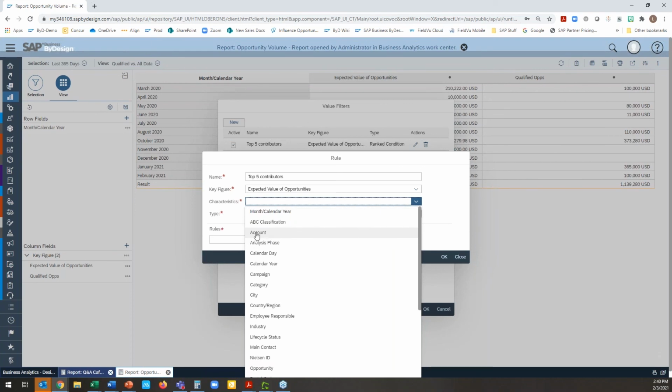So maybe I don't necessarily want, I want to see the top 5 opportunities. I would select the top 5 opportunities. So whatever you select here is going to be your ranked condition. So maybe if I select calendar year, it's going to show me the top 5 opportunities that are extended throughout the whole year or something for the month. So this is really just the ranking characteristic that the system is using.